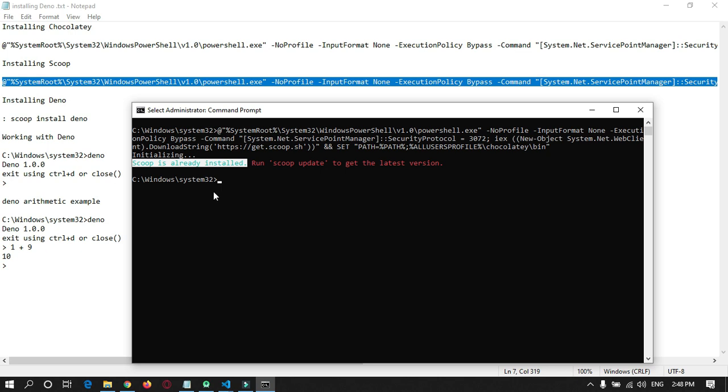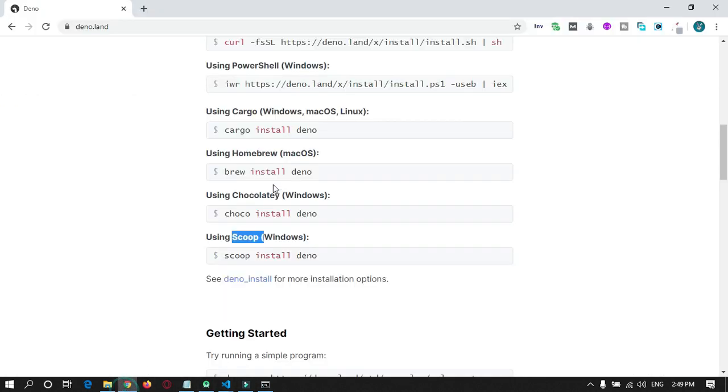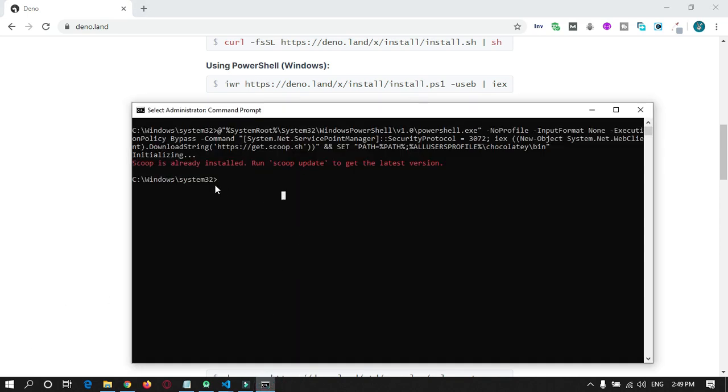So the next step is to install Deno. For that you need to copy this command and paste it here. Hit enter. I have already installed Deno, so it will give me this warning. To run Deno, just type deno and hit enter.